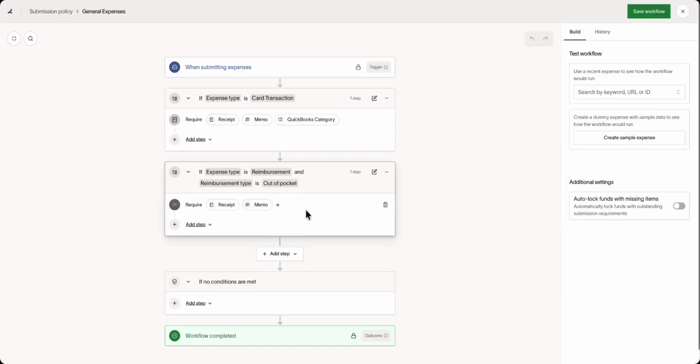Head to your policy tab on the left-hand side here, and then you're going to click into Expense Requirements. From here, you'll click into Edit under your default policy. Looking at the second box here, start by deciding when receipts are required.